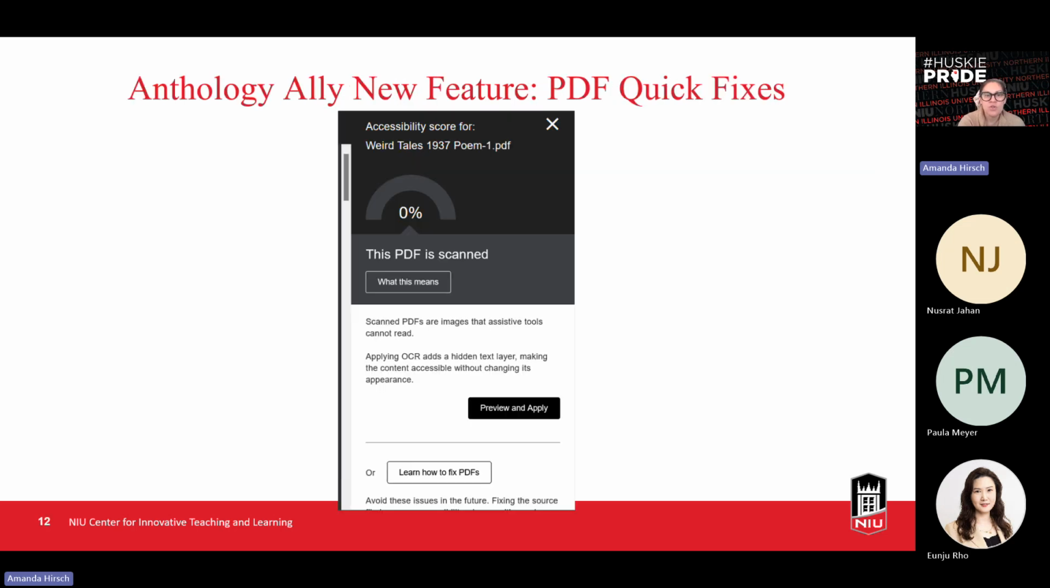And one new feature that we have that just became available is the PDF quick fixes. So let me grab the link to this. There's a how-to page, and I'll send this link via email in my follow-up email as well. But I just want to grab it for you and post this in the chat in case you wanted to take a look at it before I have a chance to send you that email, which probably won't be until the morning.